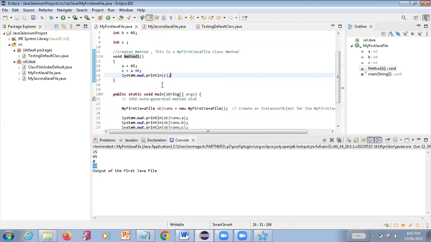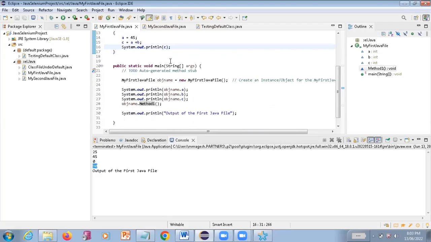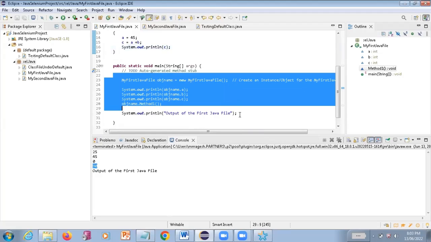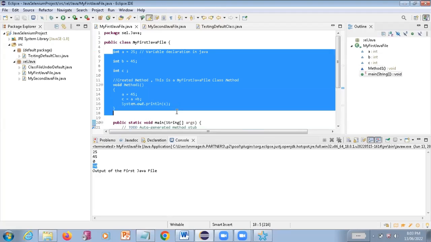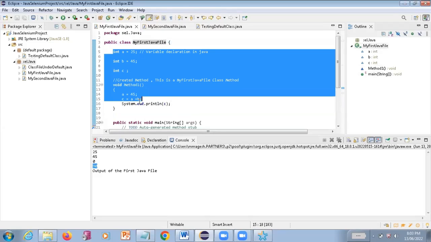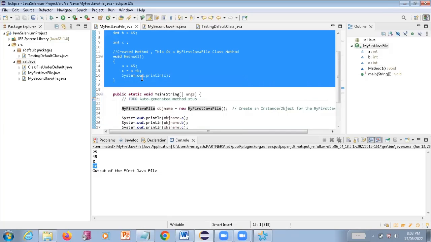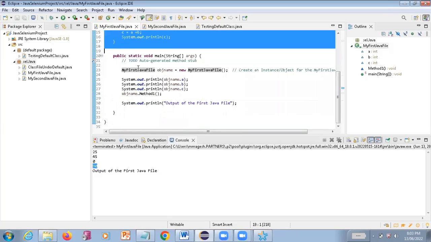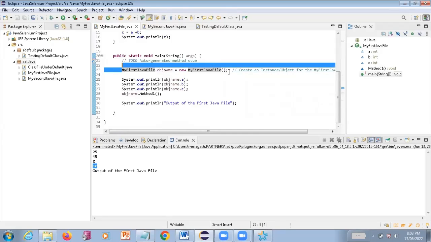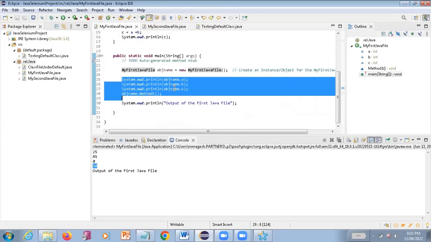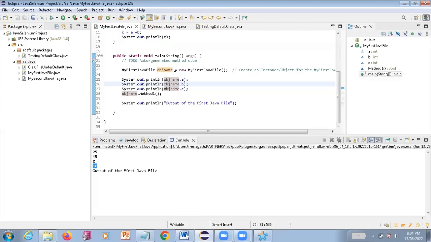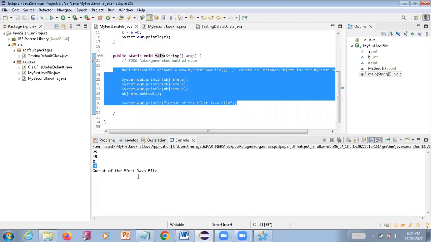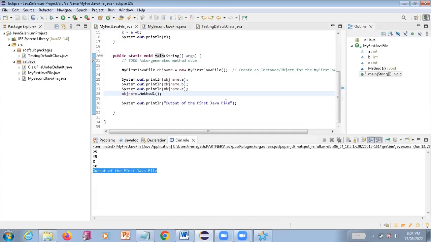Yes. See, the code execution is going to get started only in the main method. Here, if required, you can declare all the variables and methods inside the class. But if you want to execute these things and check any result, you can call that method only after creating an object for that particular class. And using that object only, you are going to access all the variables and methods available inside this class. So the execution is going to get started only within this main method. So that is the reason finally it has output the first Java file.